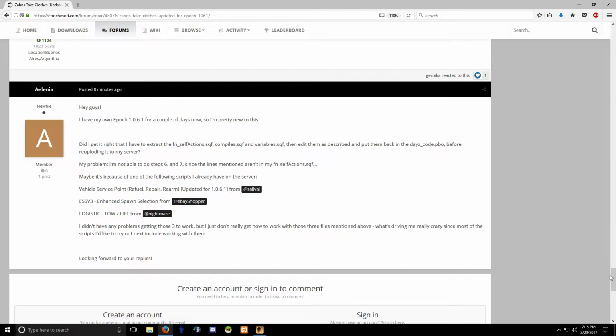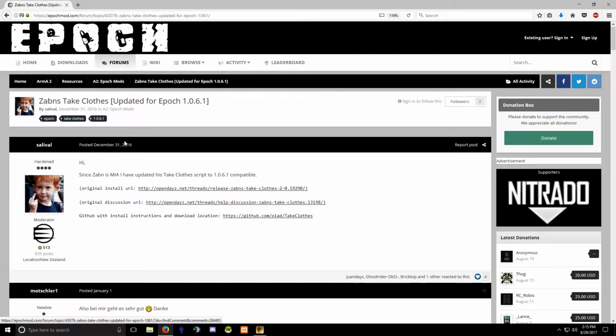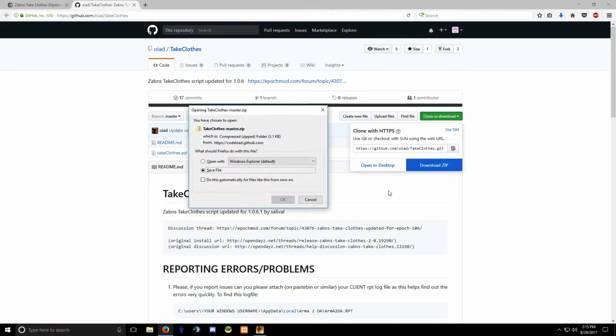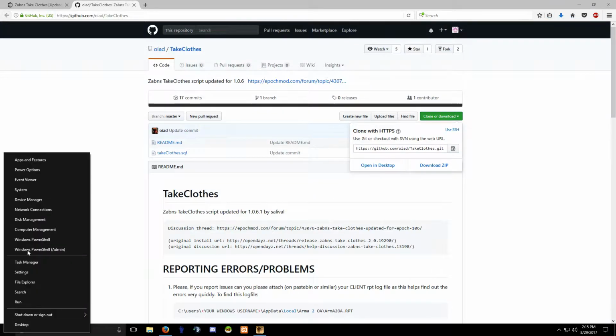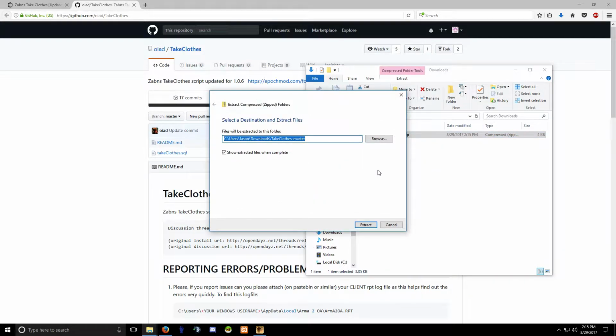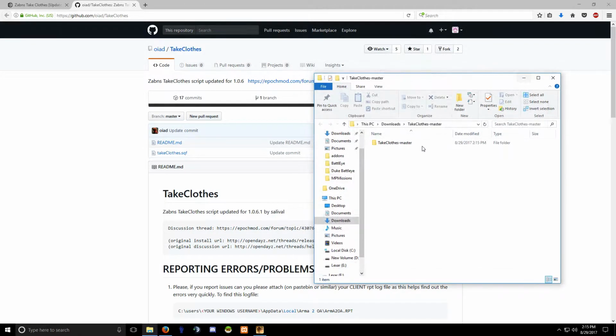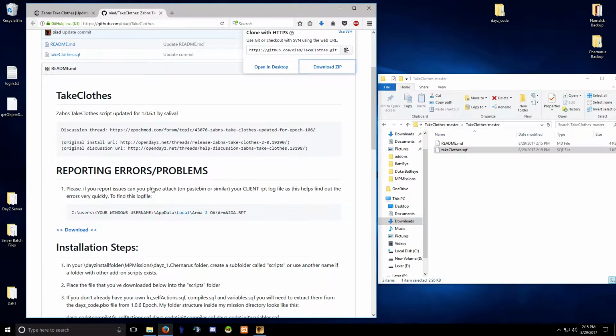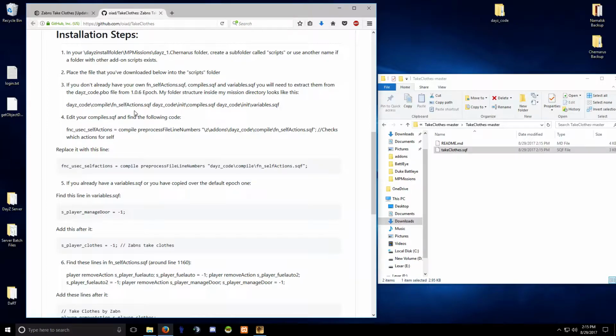So let's do an install of this on a fresh server. Go to the GitHub, download the files, go into your downloads and extract them. All we need is this one file right there. Let's make this a little smaller so I can see the installation steps. I'm going to follow these loosely.